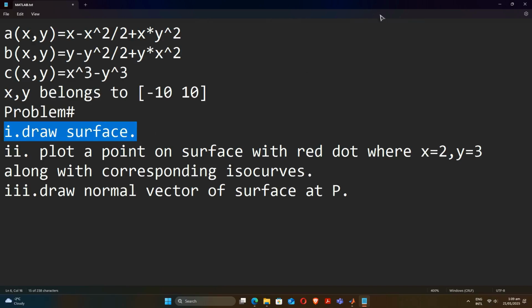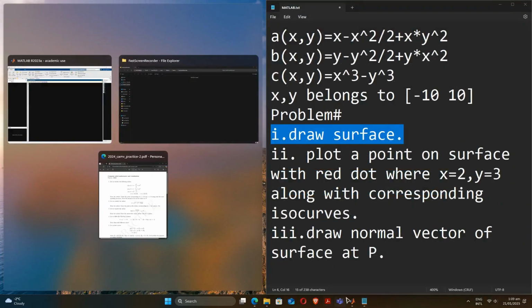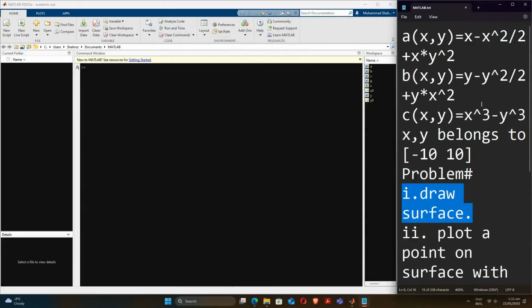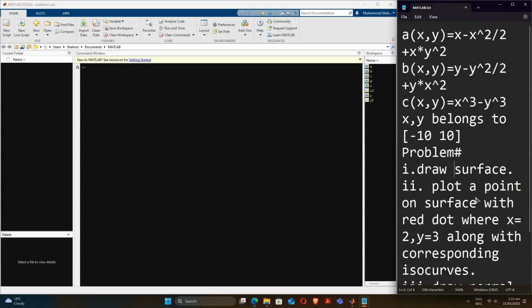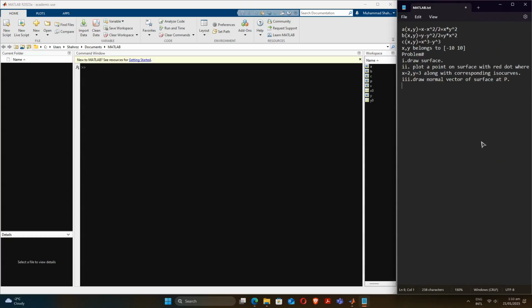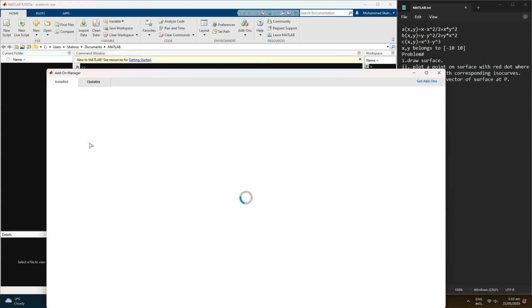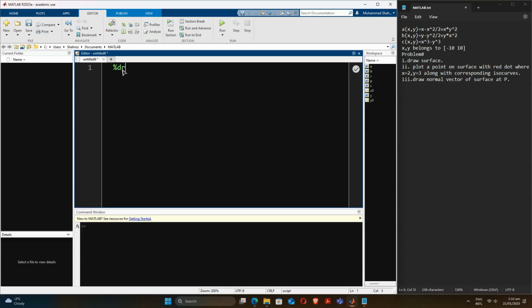First let me open the MATLAB here and just arrange it so that you can see both the MATLAB and the notepad for the question and the command window. Yeah, we will start by drawing the surface today, and just make sure that you have the symbolic math toolbox. I have it installed, so if you don't, make sure it's added in your add-ons. Let's draw the surface.